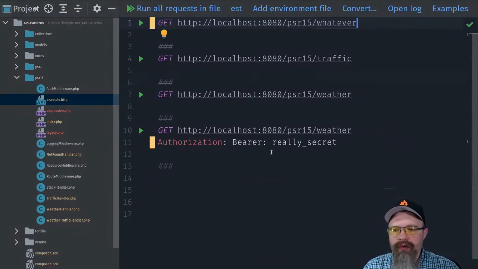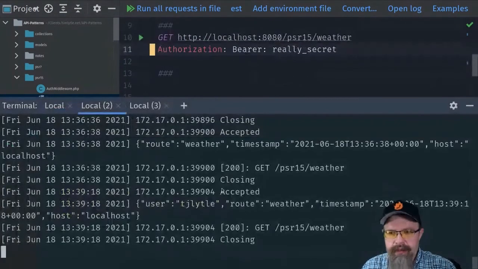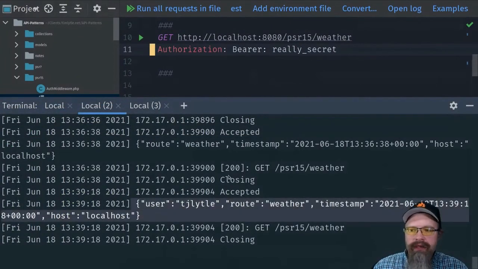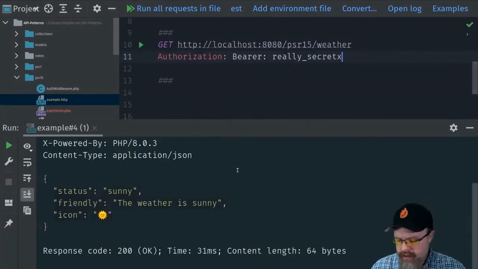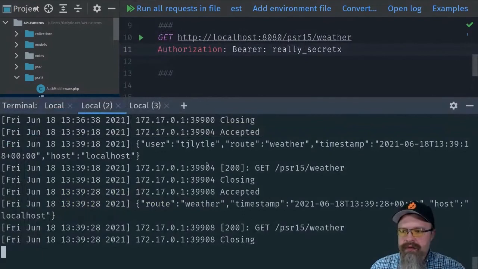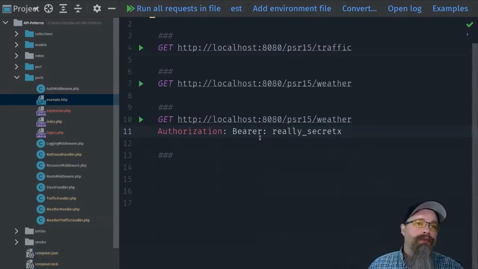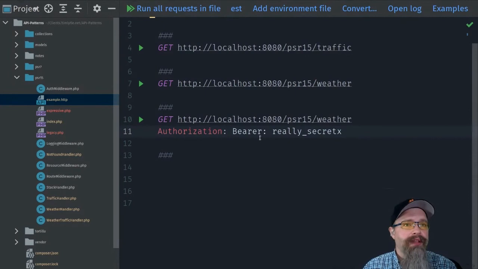And we can go to our example, and we'll see when we run this, if we look at our log, we'll see we have user TJ Lytle here. Now, if we change it from really secret to really secret X, because it's not, we run it again, look at our server logs, we'll see here we had user TJ Lytle, and here we don't have it. So we're able to inject authentication into it.